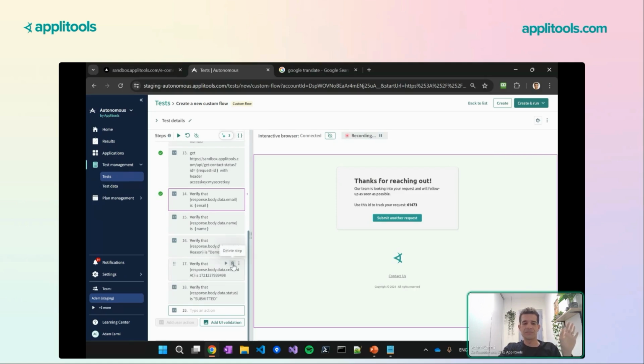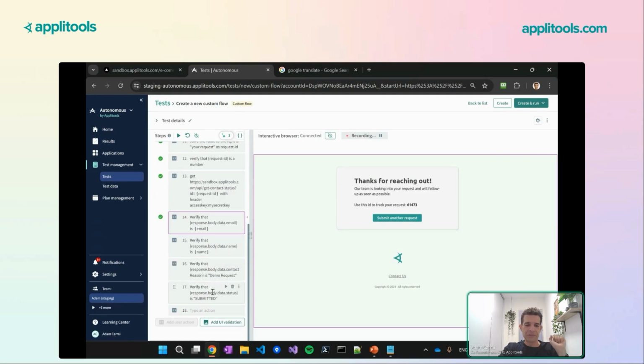I don't want it to fail my next run, so I'll just remove it. Making sure that the status is submitted. Wonderful. I can let this test run to the end, making sure that it works, and I'm done.